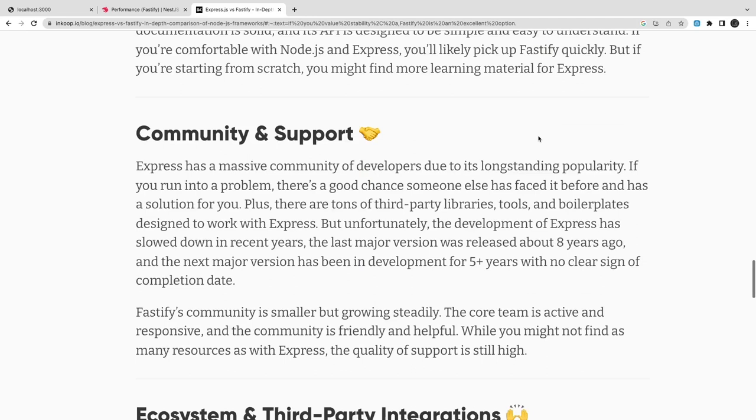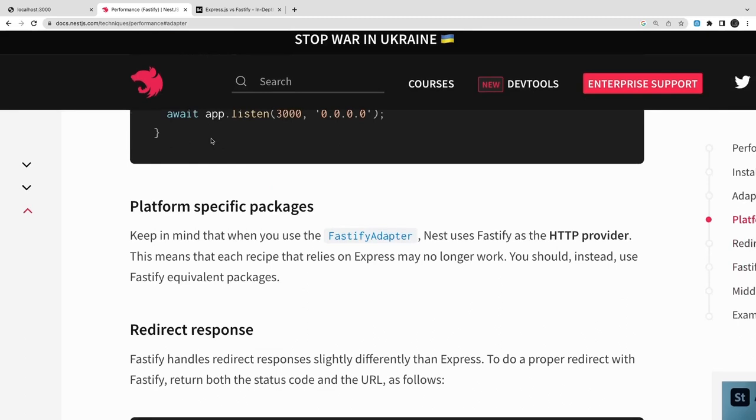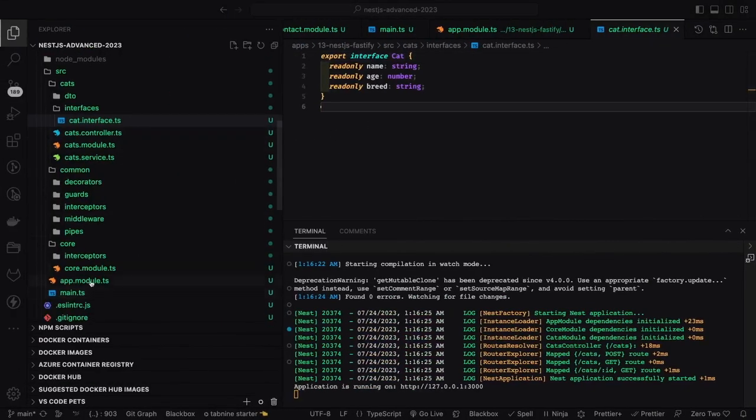Express has a massive community of developers due to its long-standing popularity, because I've been hearing about the Express framework for the last maybe 6 to 7 years, or more than that. And Fastify, I was hearing about it since a couple of years. But NestJS provides you both adapters. So if you want to use Fastify, plug the Fastify adapter into NestJS, or you can stay with Express, because both are the same. There is no major difference.